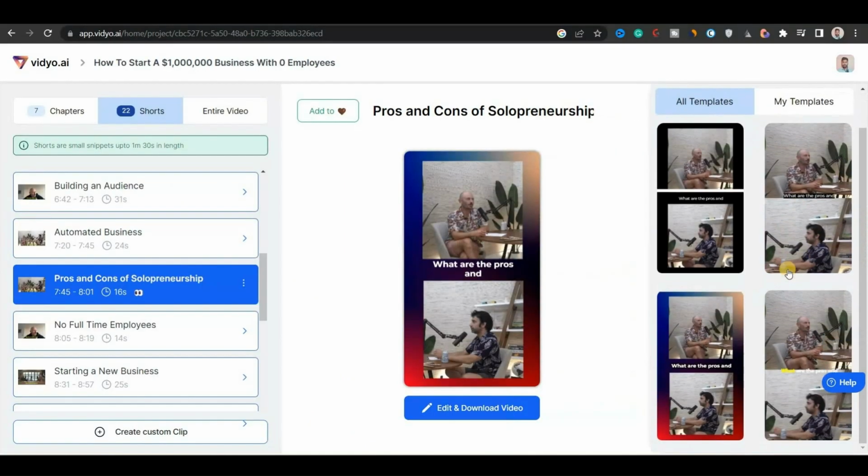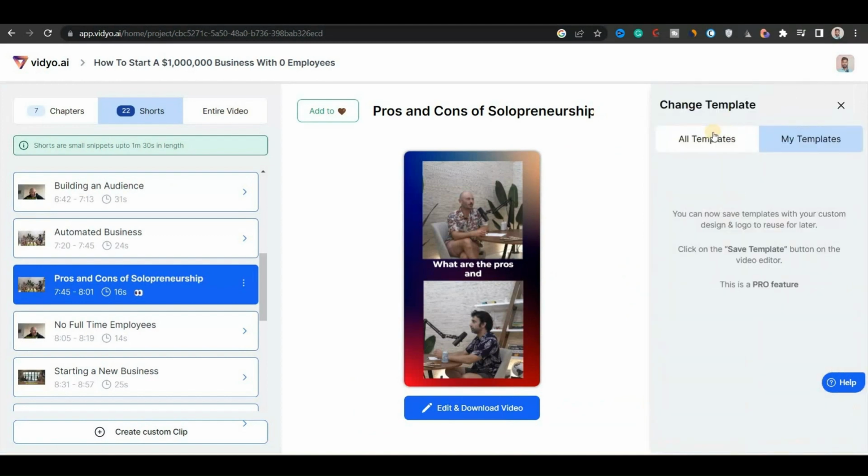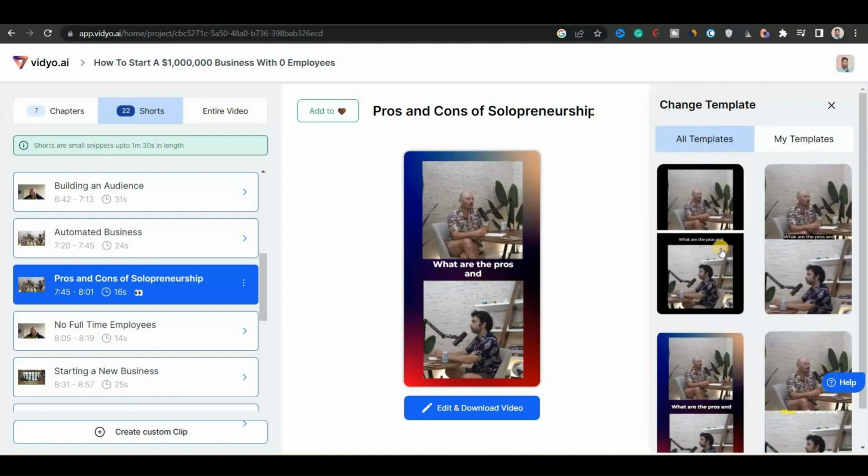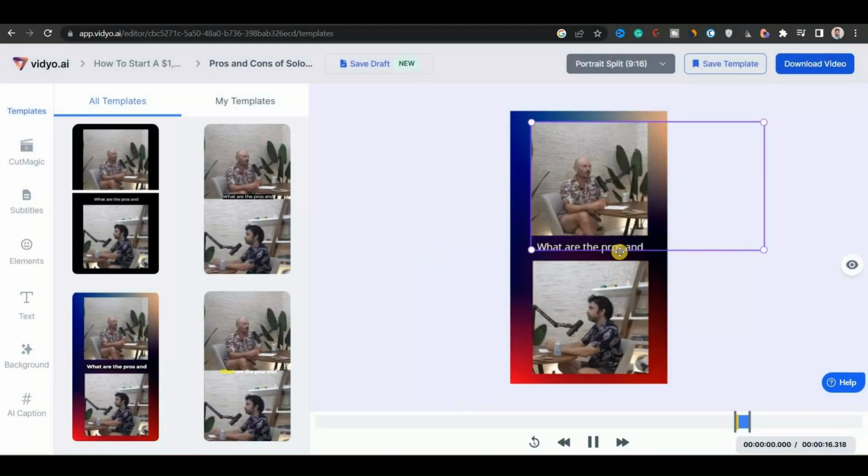You can see that there are a couple of templates there. If I click on my templates, you can see that there are no templates. It is because I am using the free version, so I cannot create my own template. I will go with the default template, then click on edit and download the video.